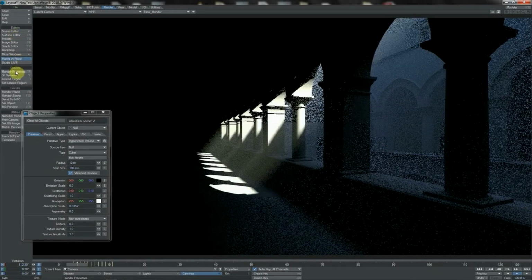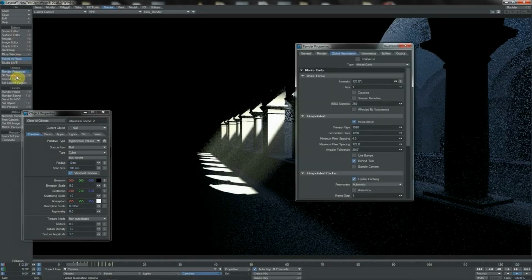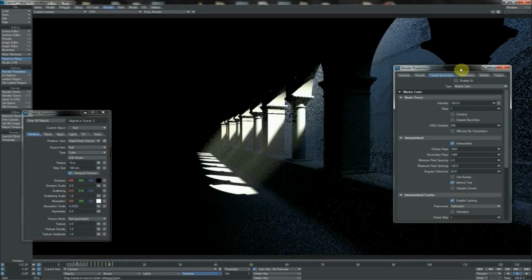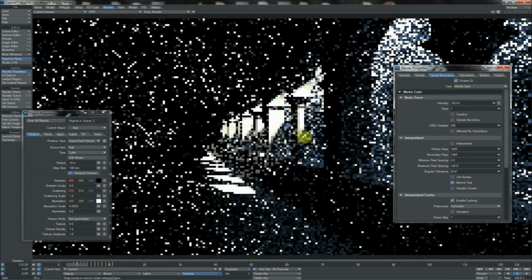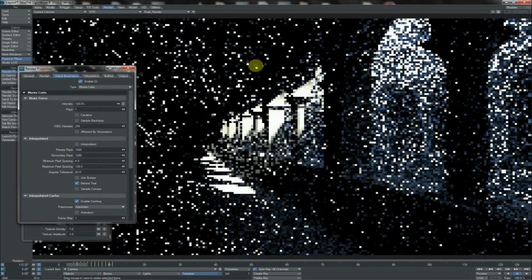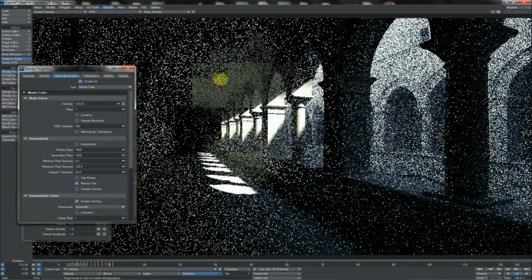Now, of course, we said that we can use volumetrics with global illumination, and we certainly can. So let's just turn this on. I'm just going to use brute force for the heck of it here. So there we go, brute force GI. It's going to be noisy. Okay, so that's lighting up our interior space here with global illumination.